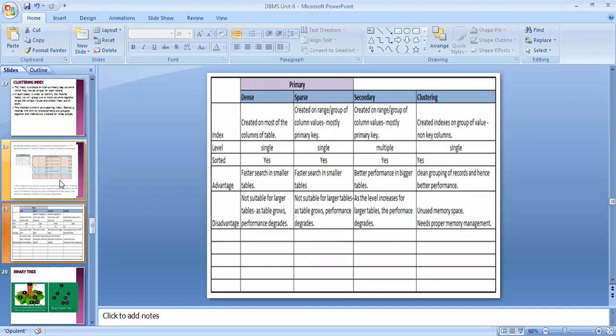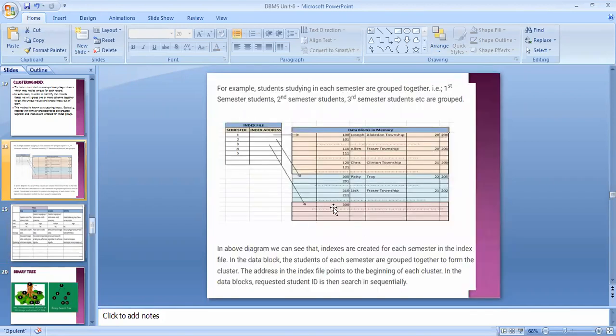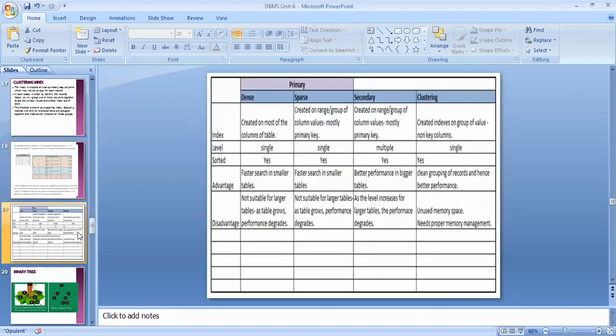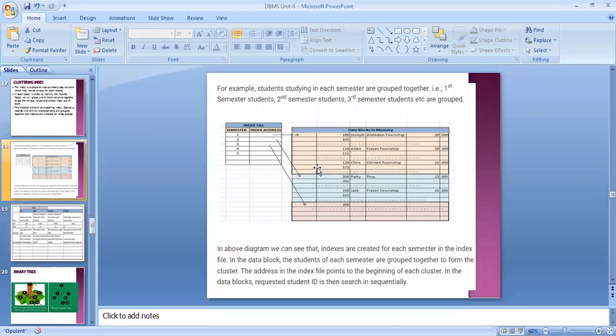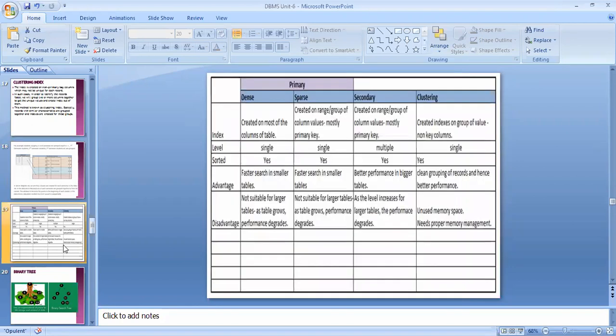Because here, why is there unused memory? It may get wasted. Whatever blocks we are creating are fixed in size. Each block can store 10 records. Assume that currently we have only 5 records. Then the memory for the next 5 records gets wasted. So that's why we say unused memory space needs proper memory management.